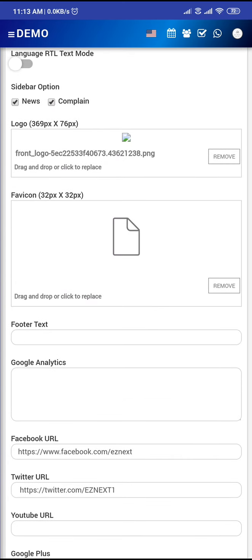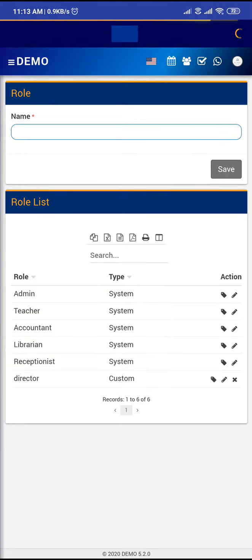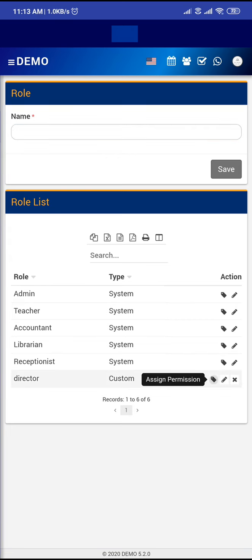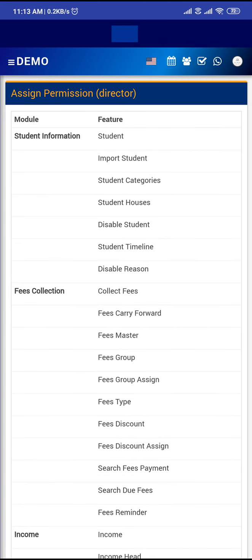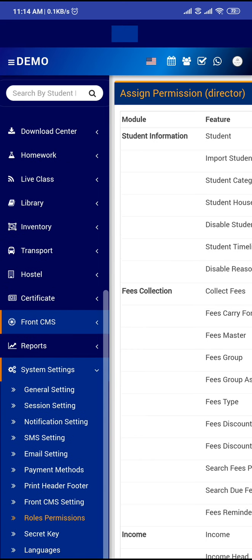If you want to add new roles for the staff members, go to Roles Permission. You can add new roles for staff members here. You can assign permission to these roles by clicking on this Assign icon. Just select the permission that you want to give to that role. Finally, save your changes. And that's it. That's how you can use all the features of this app as an administration.